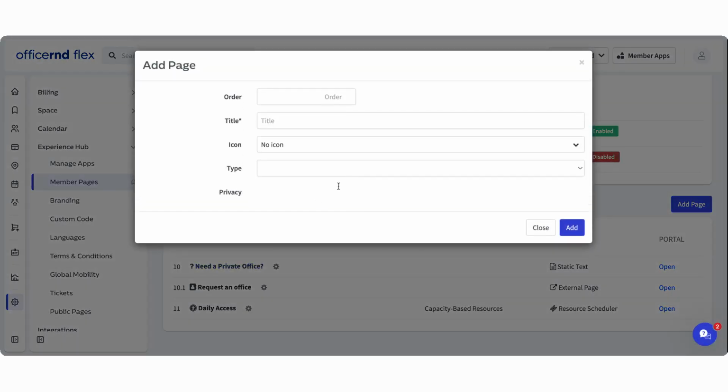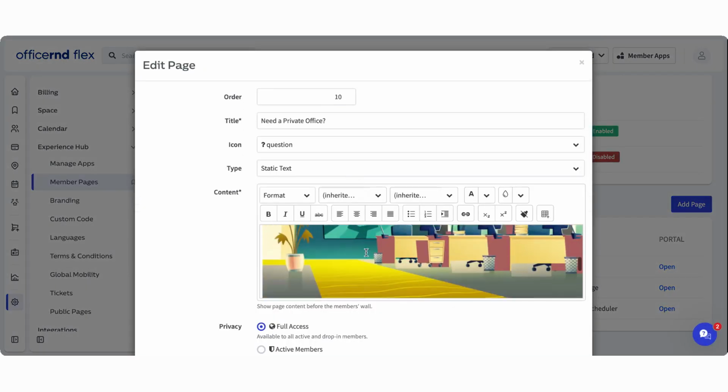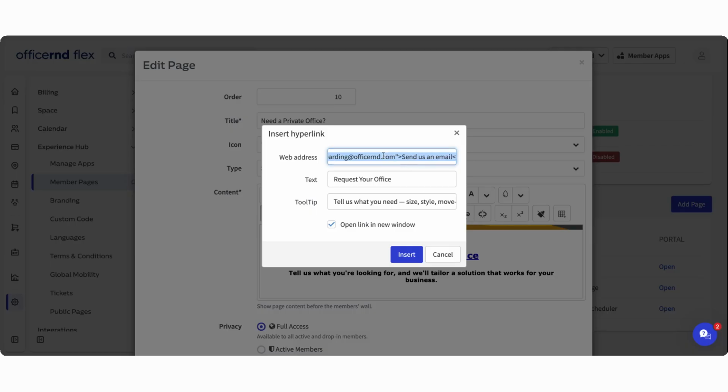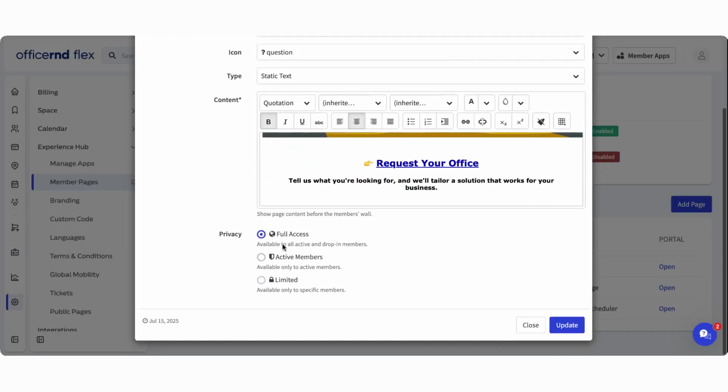You can give it a clear title, choose an icon, and customize the content freely to best showcase your message. Here's a quick tip: you can add a mailto link, so when members click it, their default email client opens with your address pre-filled. It's a simple way to encourage quick contact. Finally, make sure this page is set to the full access privacy, so that it can be viewed by all members, active and drop-ins.